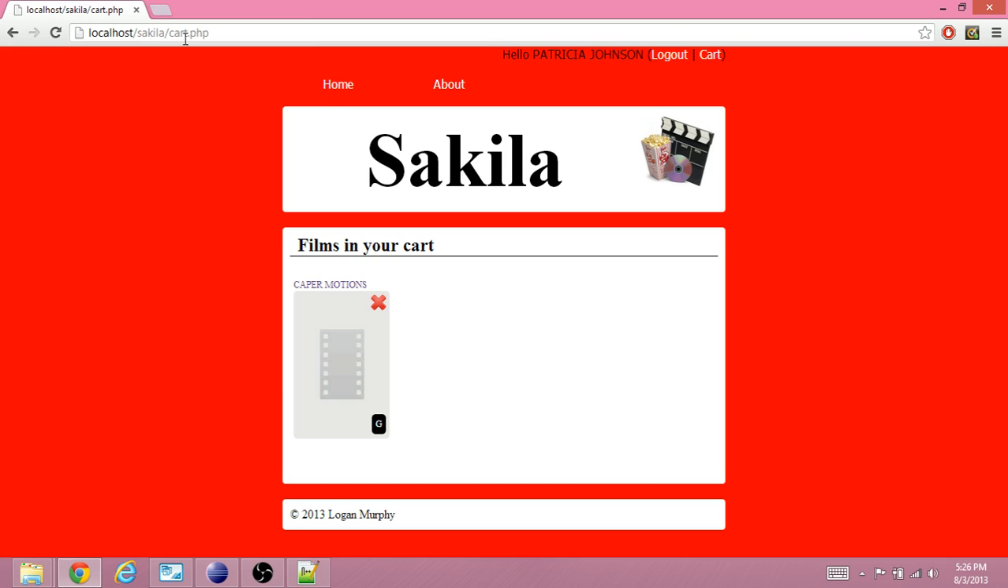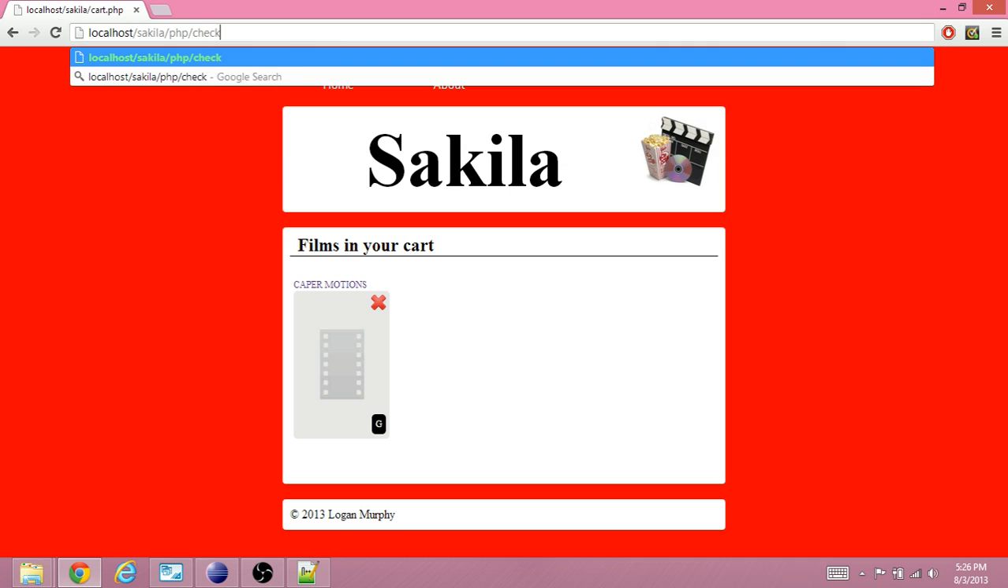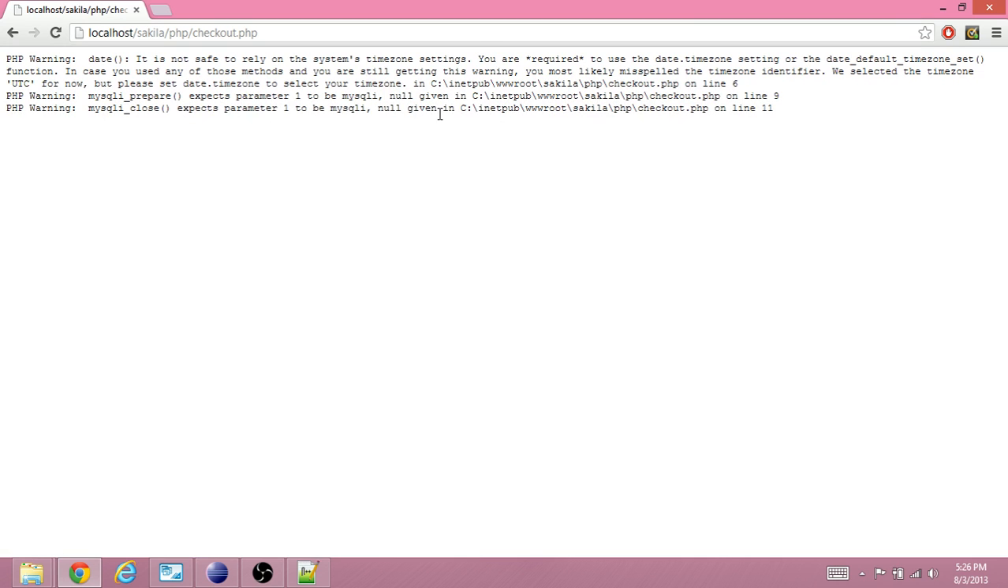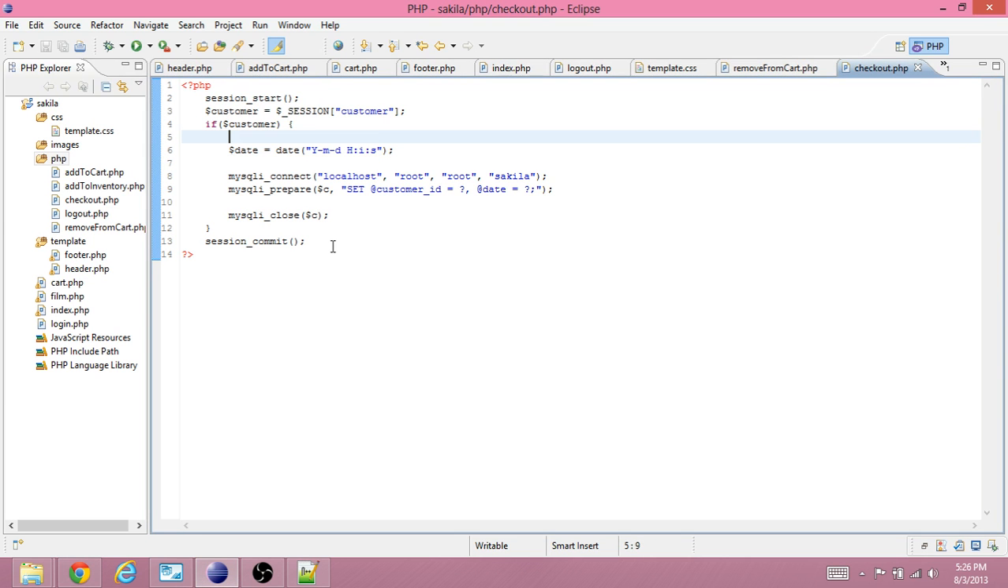So let's see. php/checkout.php. And you're going to see an error that looks like this. There's a whole bunch of stuff. This is the important part. And you're just gonna put America/New York, or wherever you live.